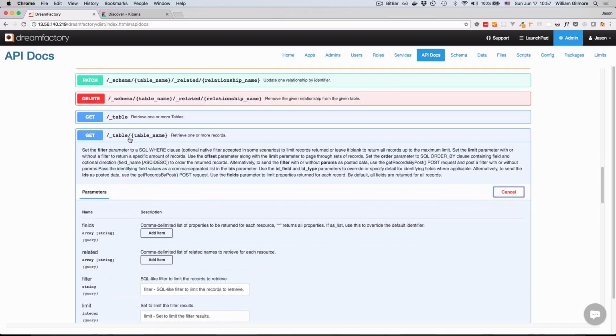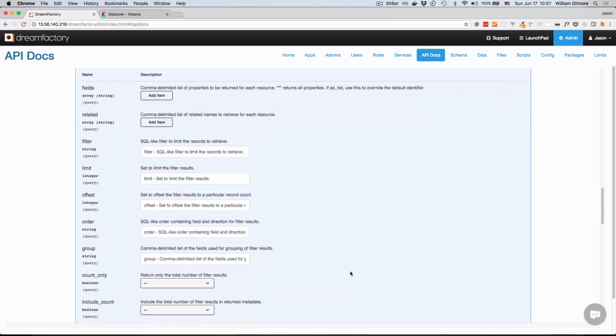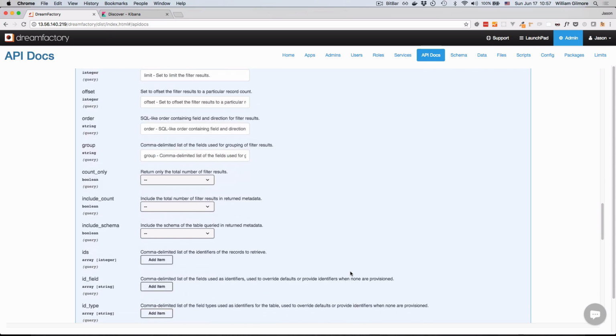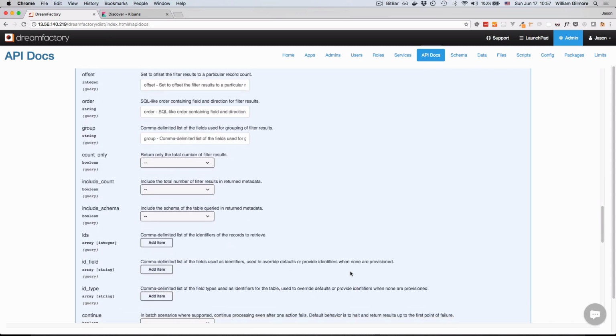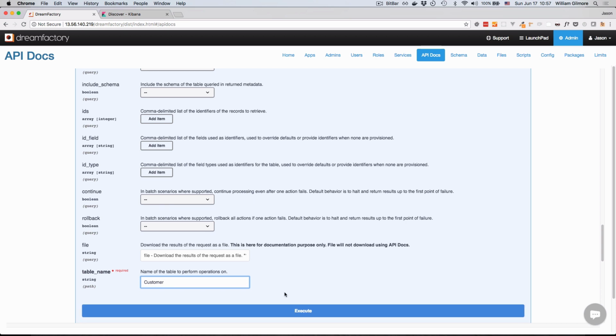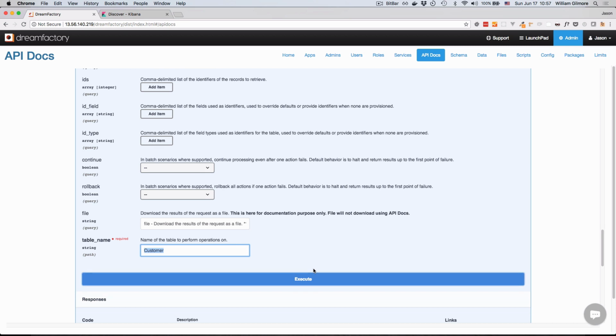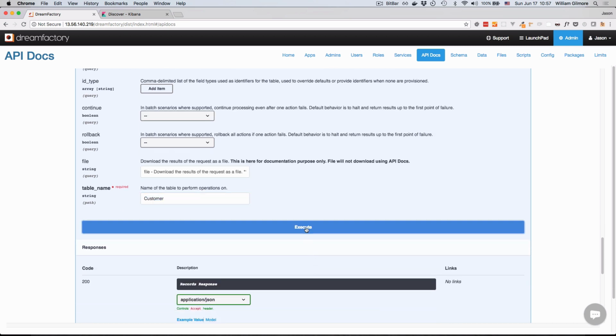Now, this endpoint retrieves the records found in a specific table. This database contains, among others, a table called Customer. So as an example, we'll retrieve the records found in the table by supplying the table name in the table name field, which is found at the very bottom of the list of fields. I will enter the customer table name here, and then to retrieve the records, I'll press the Execute button.